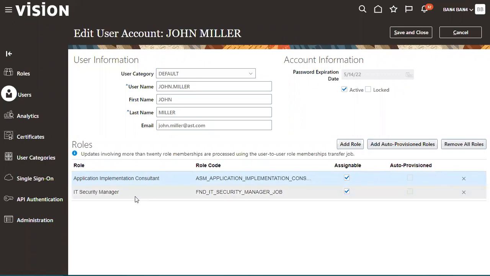If you have access to IT security manager, then you can manage the users and the roles information. Security is nothing but access, right? User access, role access, resetting the passwords, right? This all comes under what is called IT security manager.